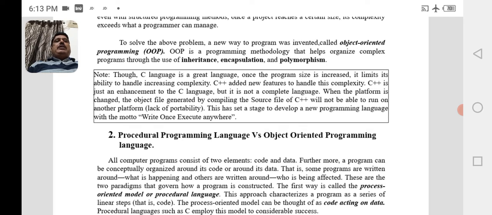So a program written on any platform can be executed on any other platform.